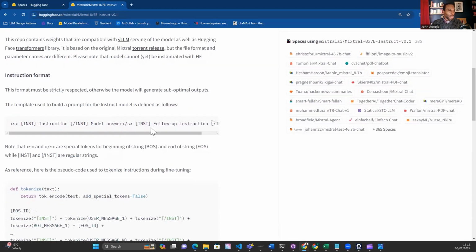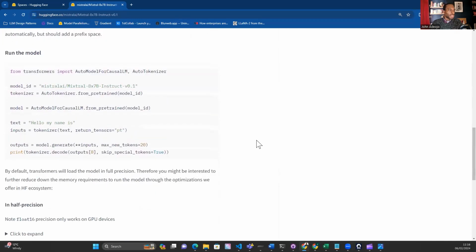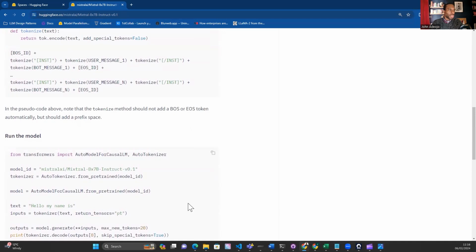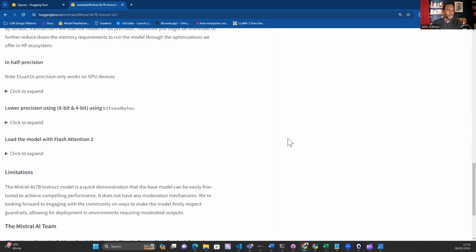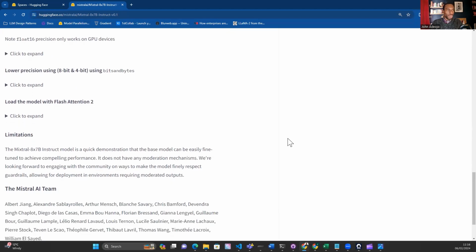It also gives us the prompt template, and I've got a separate video on building chatbots that tells you why the prompt template is important, and tells us how to run the model using the Hugging Face API. So this model card is really, really useful, and it's something that helps you work with your open source models.